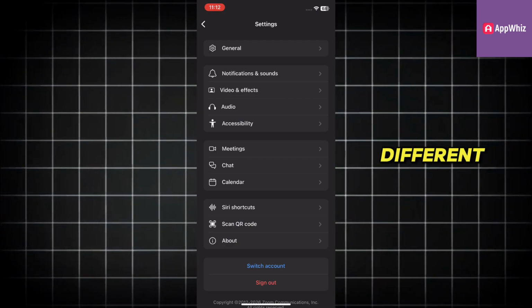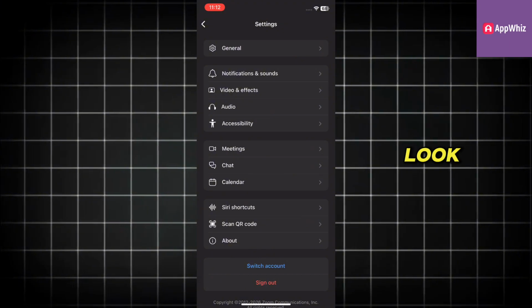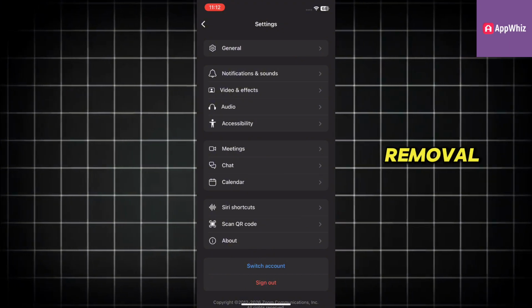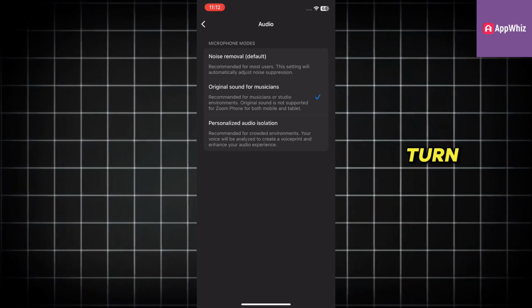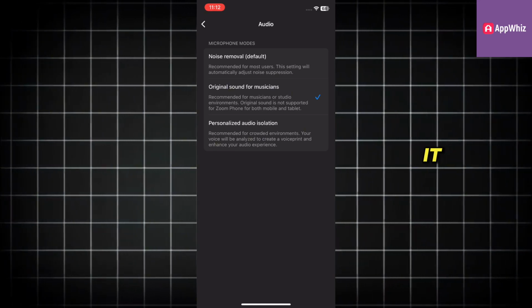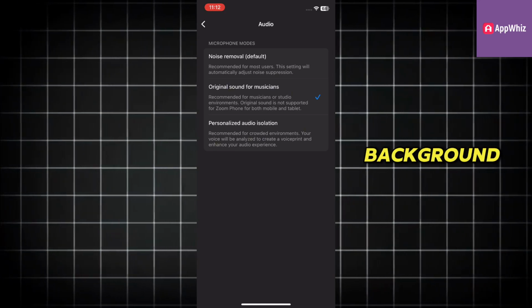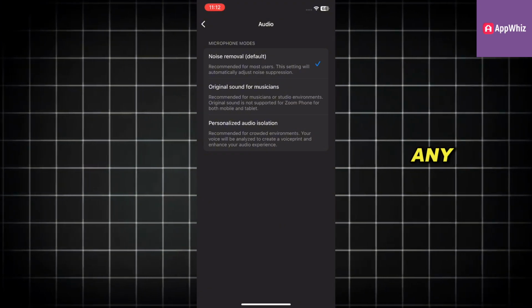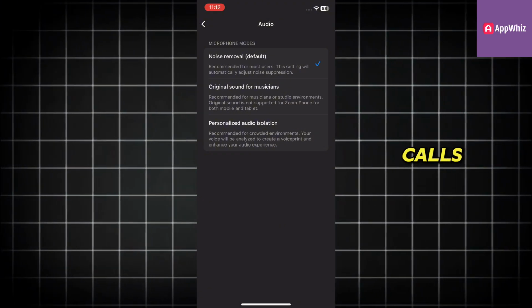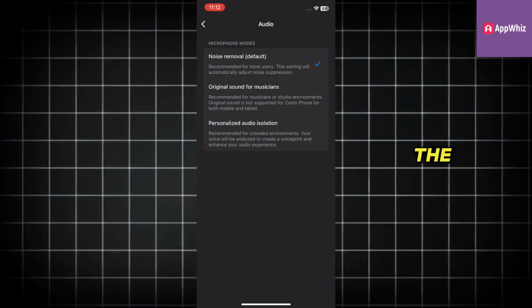Now here you will see different audio-related options. Look for the option called Noise Removal or Background Noise Suppression. To enable it, simply turn the toggle on. Once you activate it, Zoom will automatically reduce background noise such as fans, traffic, keyboard typing, or any unwanted sound during your calls. This makes your voice much clearer for the other person.